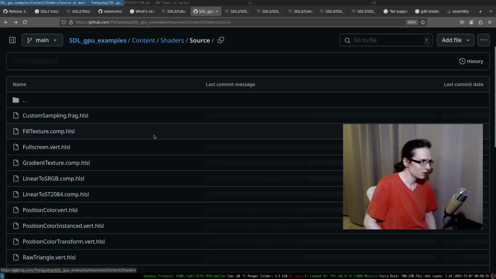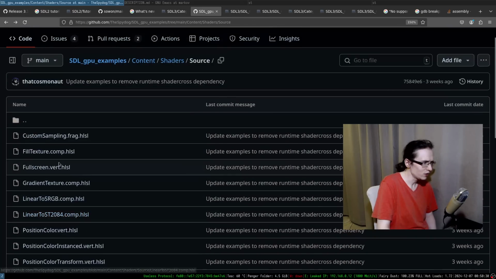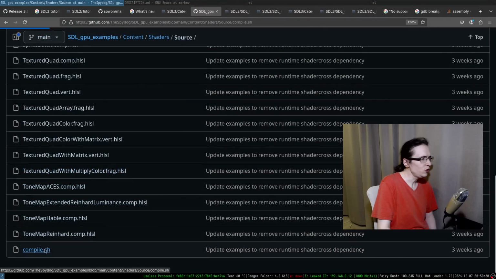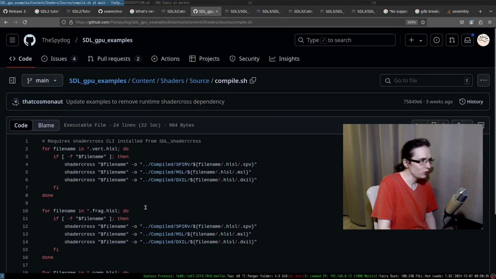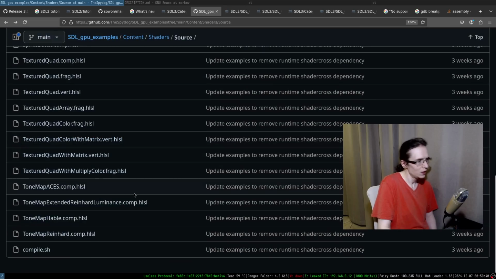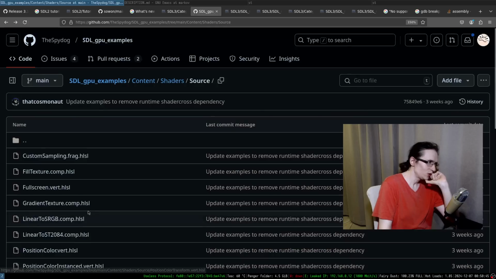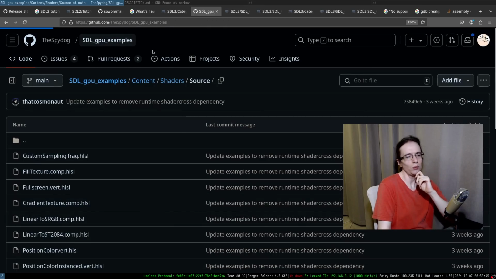That's HLSL. Are they all in HLSL? They don't even use the SDL shader language. Okay, they're literally just compiling HLSL to either SPIR-V or Metal or some other thing. Alright, so this is interesting. I really want to look into that.